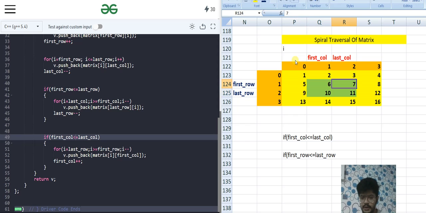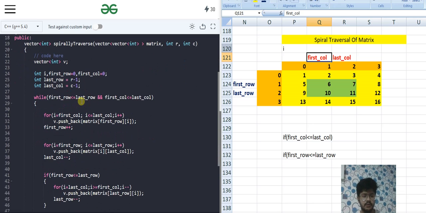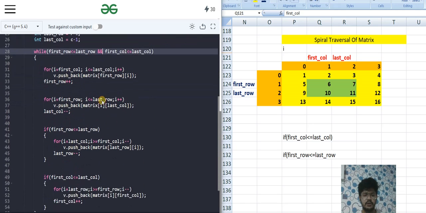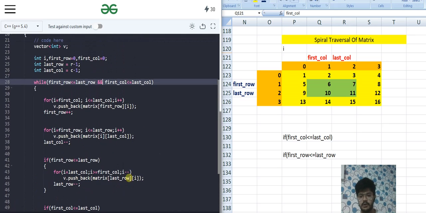So now see, the outer matrix is pushed. Now for the inner matrix, we have to repeat the same procedure. So again the same thing, 6. So we repeat, then 6, 7, 11, 10 are also pushed to the vector, and after that first column value will become 2 and last column value will become 1. So our condition will be false. Here the while loop condition is false, the loop will terminate, and we get our answer.